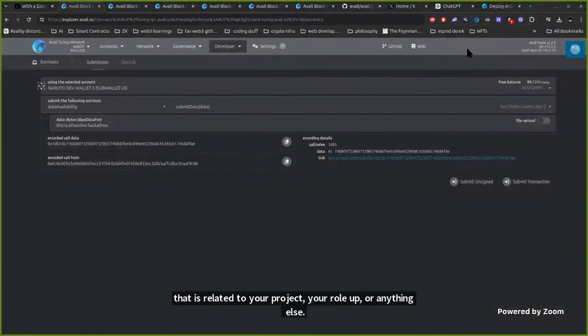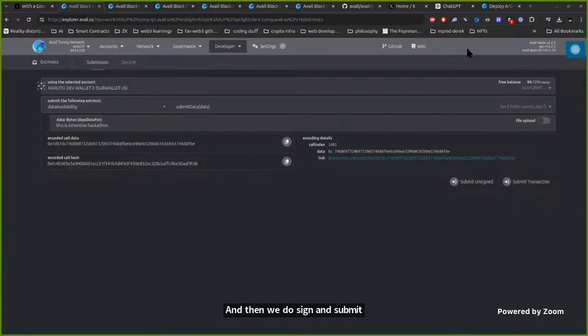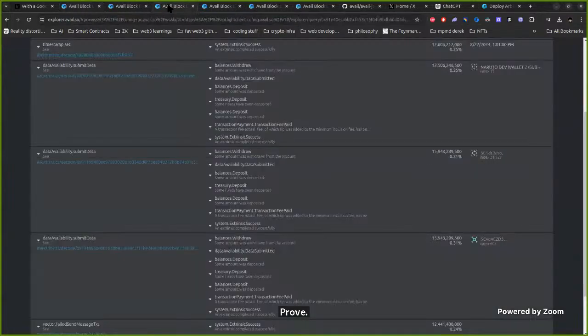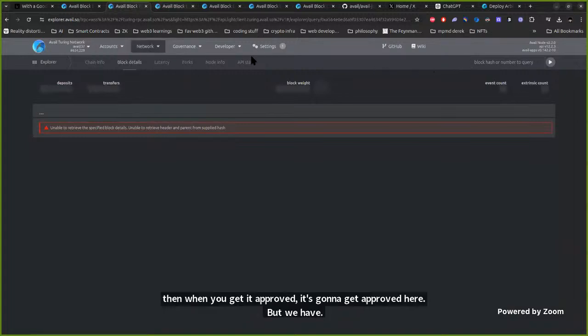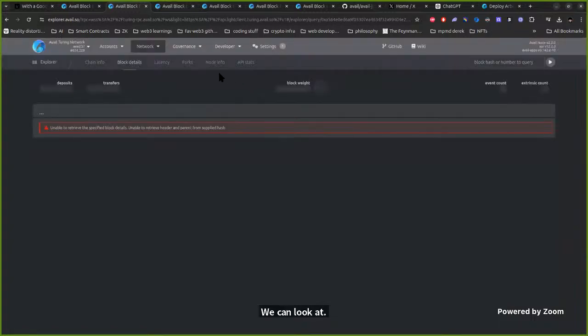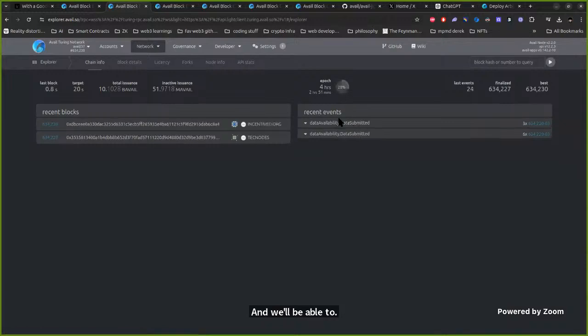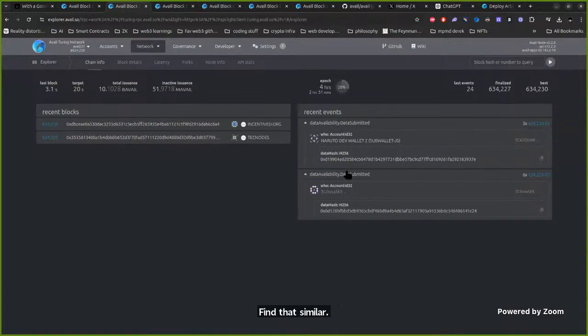I need to enter my password. So we do this and we approve. When it gets approved, it will show up here, but we have a networks tab, which we can look at, and we'll be able to find the data that was submitted. So this is the network tab, and this is the Explorer.